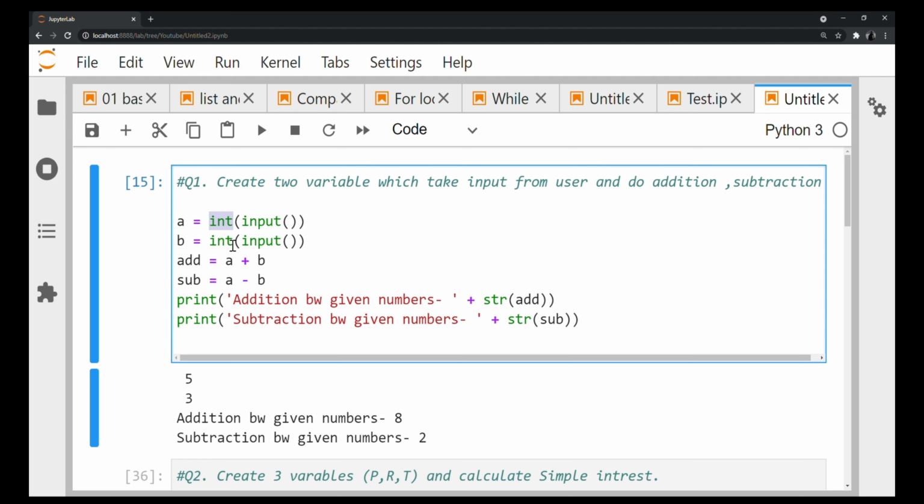A second similar thing: I have created a b variable and again I'm taking input from the user. Then I'm creating an add variable which is adding, and a sub variable which is subtracting. Then I'm printing it. To print in a better way, I added a string here, addition between given numbers and subtraction between given numbers, and then I'm adding whatever is in this variable. If you notice, I have converted it to a string because you cannot add one number and a string. This string plus this string needs to be added, so I'm converting again to a string.